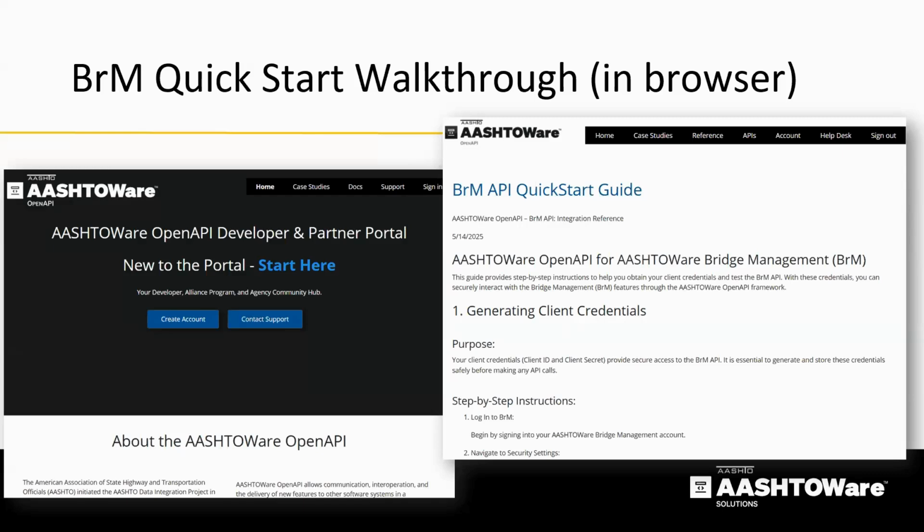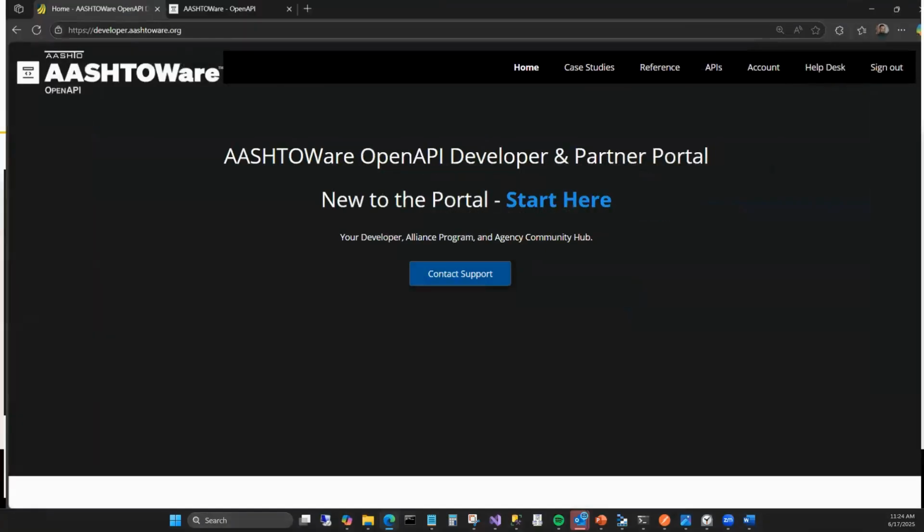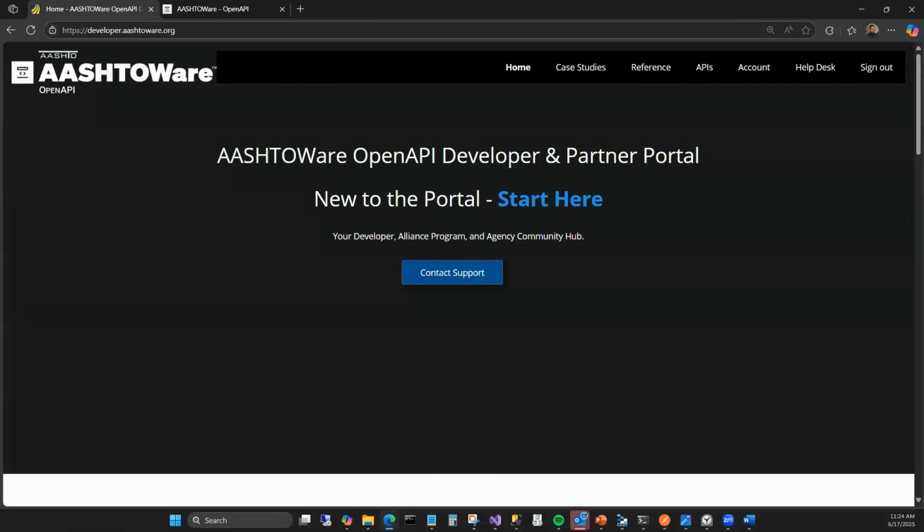So let's take a look. And hopefully everyone can now see the developer portal webpage. And we will begin with the actual signing into the developer portal and using the tools.